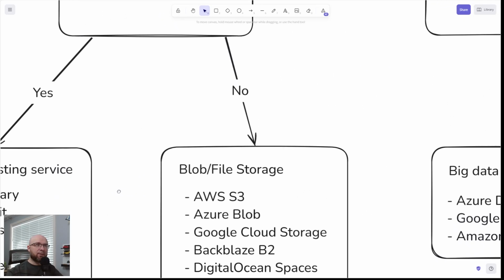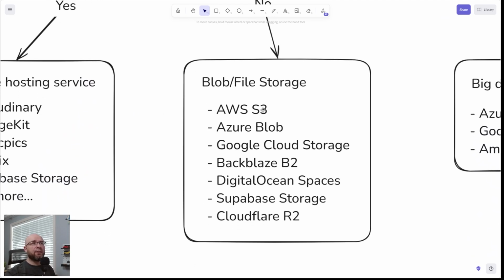If you do not need post-processing, you could just host it in a blob storage or file storage type of bucket. I mentioned S3 earlier. These are some of the options. These are basically all going to be the same. These first three, AWS, Azure Blob, and Google Cloud Storage, all have SDKs that have been around forever, and they allow you to upload files. That's it. You just upload a file. You store it somewhere on the cloud. It's kind of like your OneDrive or your Google Drive or Dropbox or something. You just upload your files and then they sit there.